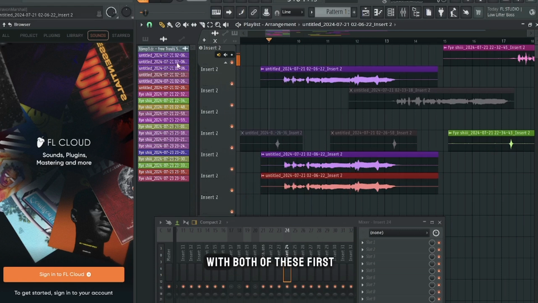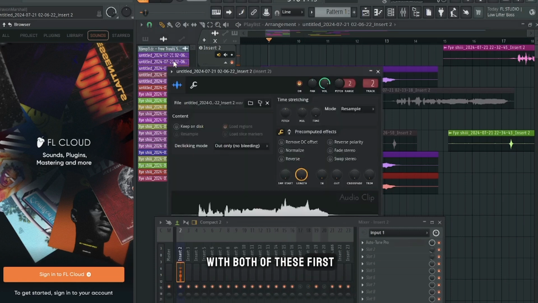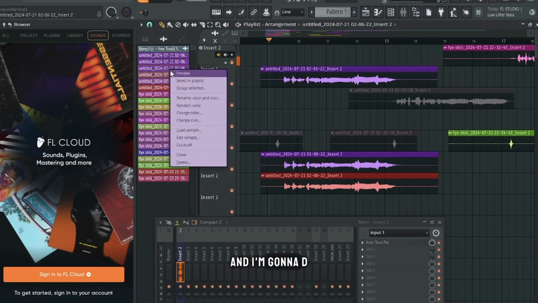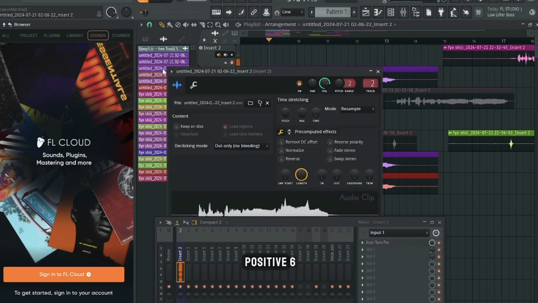What we want to do with both of these, first, I'm going to detune the pitch of this one by -6. Cool. And I'm going to come over here and detune this one by +6, or just 6. Right click, type in value 6.